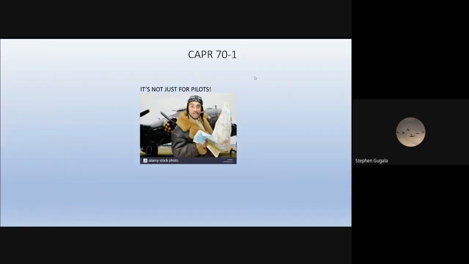But it's not just for pilots. And I don't exactly know what the background of everybody in the room is. So we're going to treat this as if we're all just getting started out. We don't have any pilots in the room. We don't have any old salts.